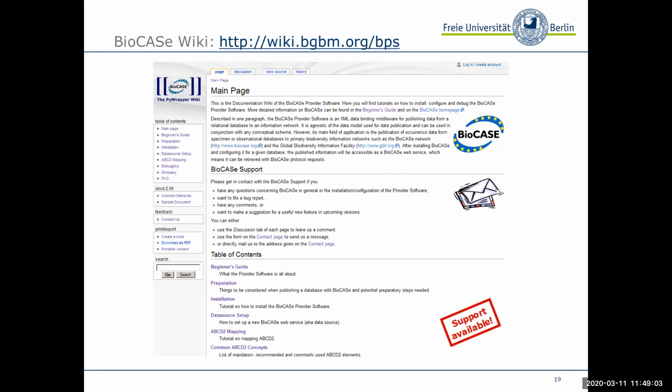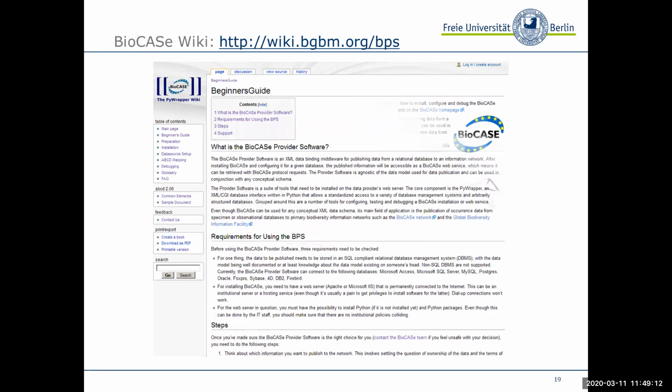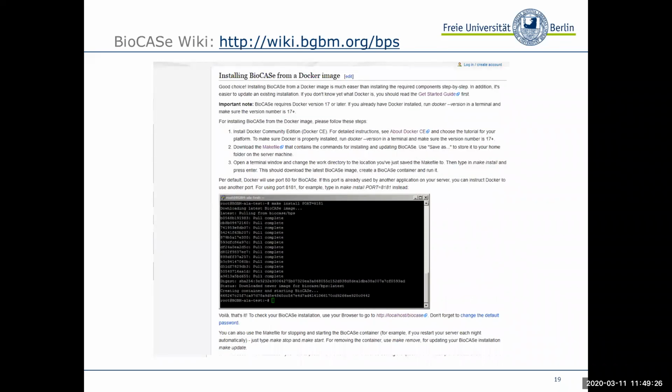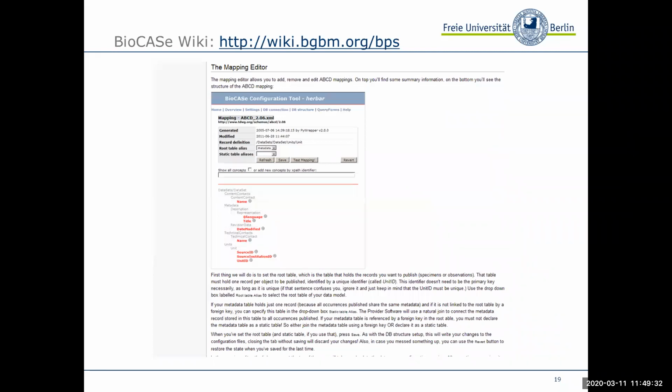There is comprehensive documentation on BioCASe on the BioCASe wiki. It has a sort of beginner's guide which explains the basic concepts behind BioCASe, the requirements, then the considerations you have to make before you start using BioCASe. It explains how to install it, either the traditional way or using Docker.